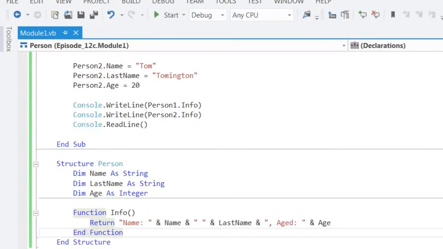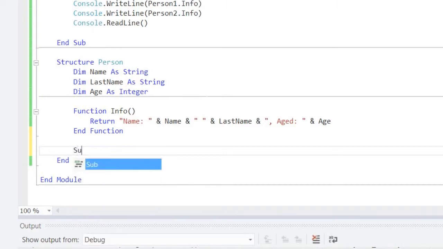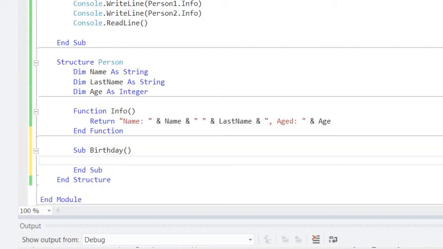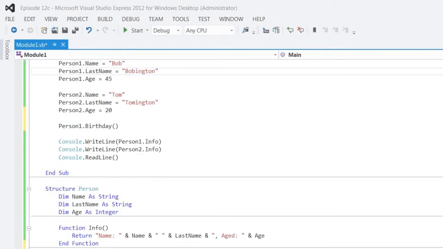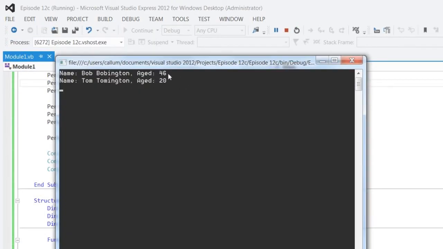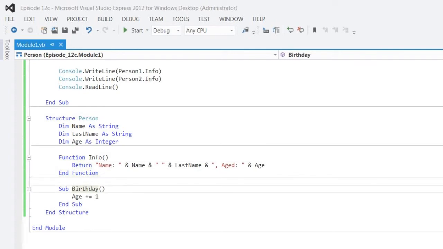So that's a function. You can also do a sub within it. What else can you do? You can do most things. Apparently you can do a class within. So you can do a sub, Sub Birthday, and then I'll just say age plus equals 1. So then you can say Bob dot Birthday, no, not Bob, person1.Birthday, and that will increment their age. So now if I run it, you'll see that Bob's now age 46. So yeah, that's function and sub used within a structure.